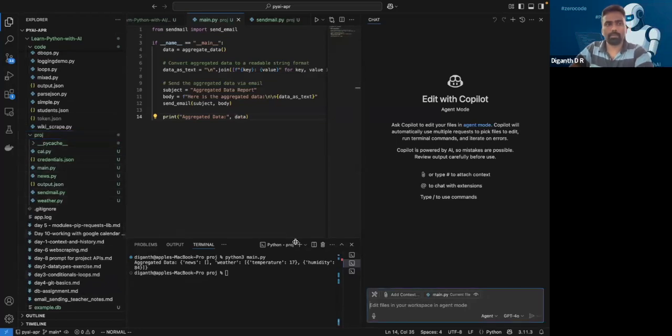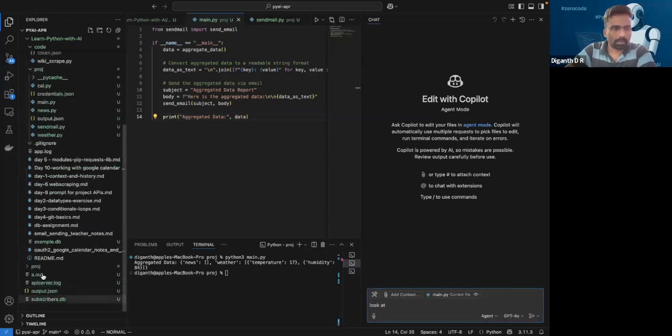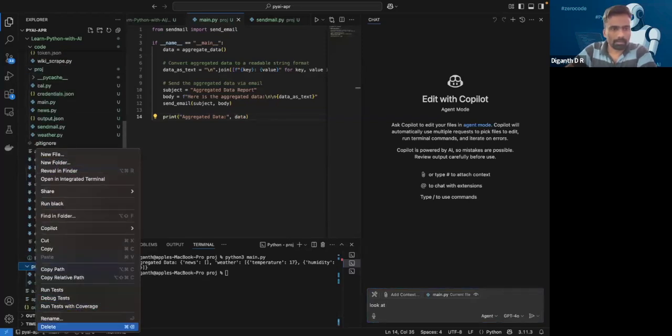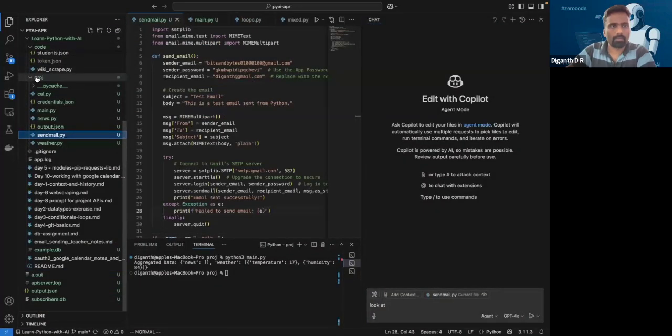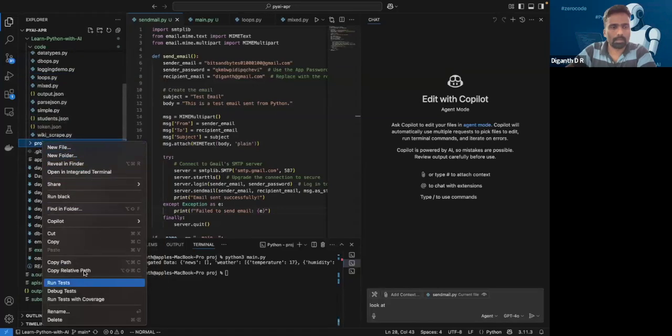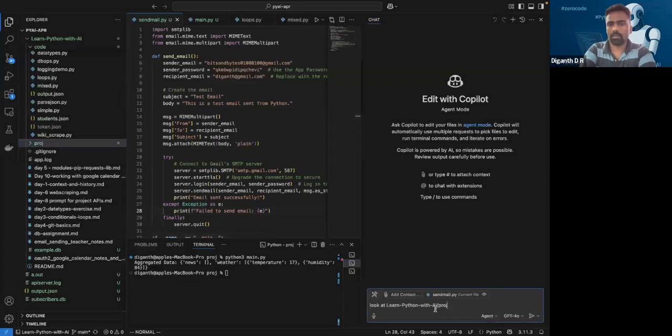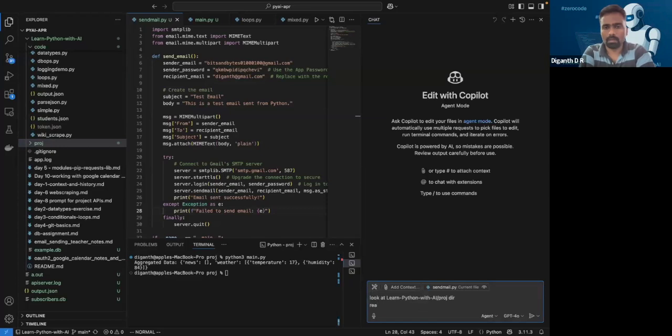Okay. So let me just delete that project folder altogether because this is confusing. Move to trash. So let us take, let's just copy relative path. Look at proj dir, and make modifications to main.py.